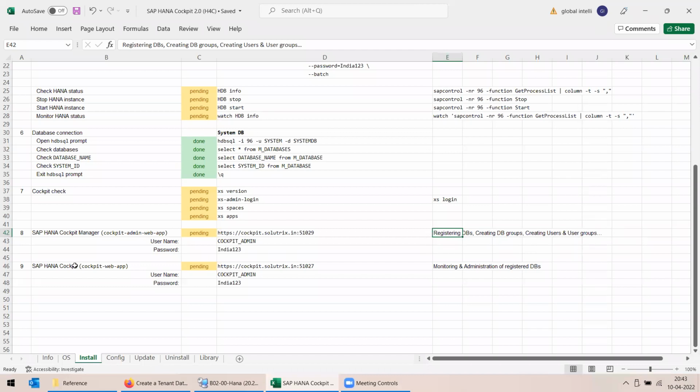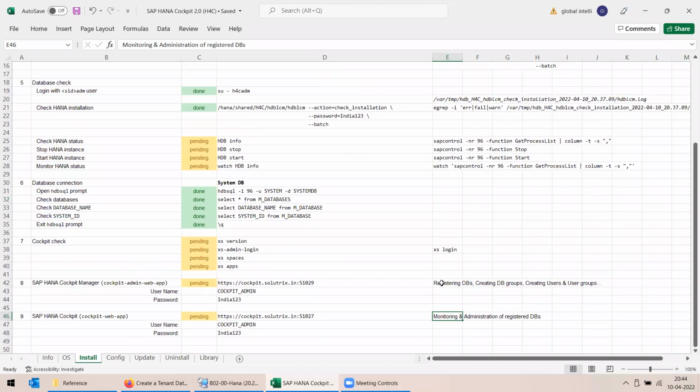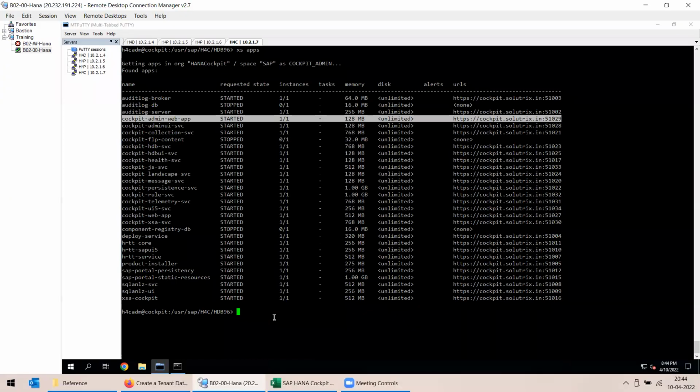Then you have this SAP HANA Cockpit. What is a cockpit? So this is the URL, this is the user, this is the password. What is it used for? It is used for monitoring and administration of the registered DBs. Whatever DBs you have registered in your Cockpit Manager, you can monitor and administrate them from here, from this URL. So now let me log into the URL.